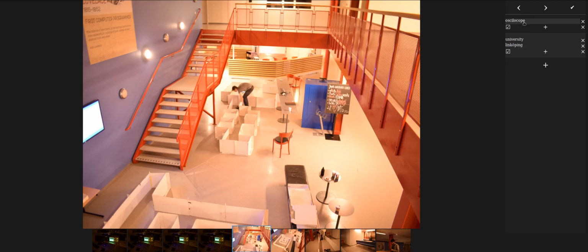And when I go to the next pictures here, this is not of an oscilloscope, but it's still of the university in Linköping. So I can remove the whole group of tags with the oscilloscope stuff. Now I might want to add a maze.